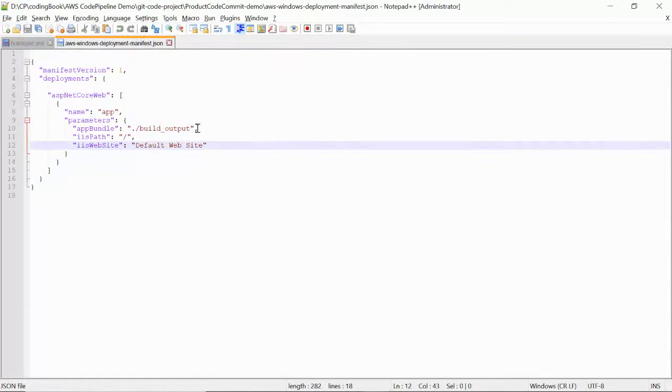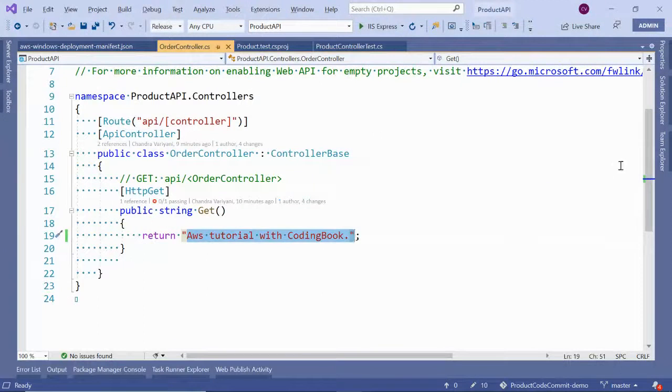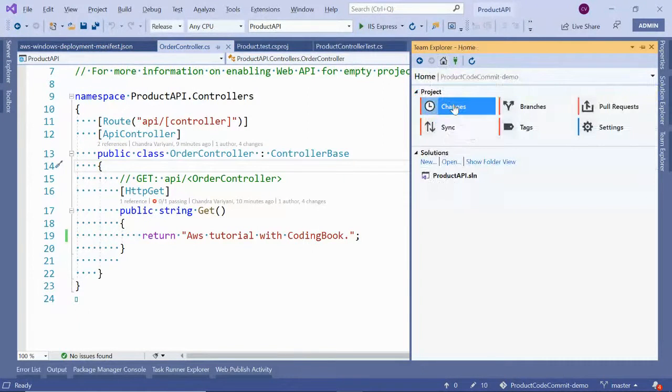Okay, it says the name of your application, you can name it anything here, so it doesn't matter. Then it says this is the location, dot slash build output. Look for this folder, and whatever you have in this folder, make use of it and deploy your application. So we need to keep these two files at your root location. Once you have added these two files, come back to your Visual Studio. In the Team Explorer homepage, click on changes and push your code to AWS CodeCommit.